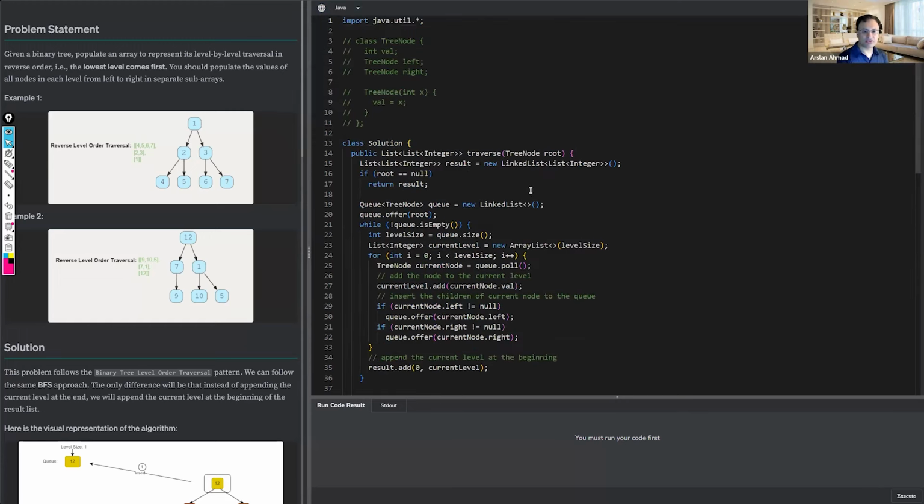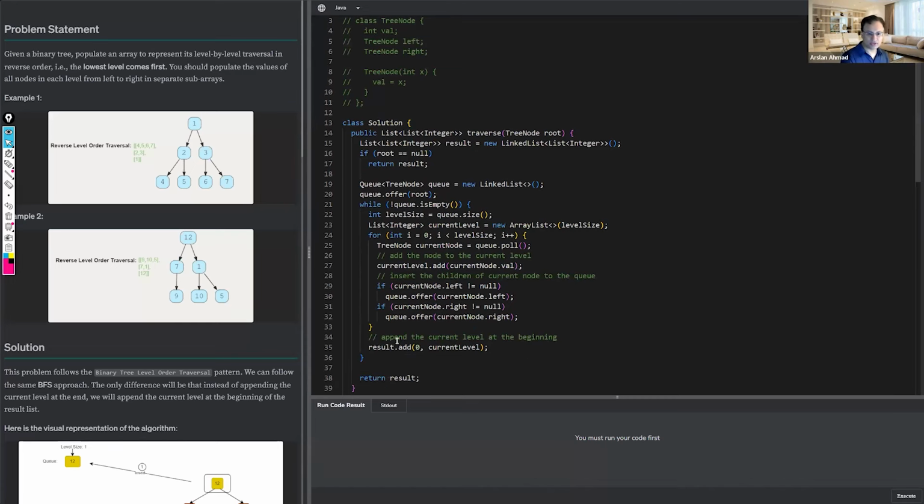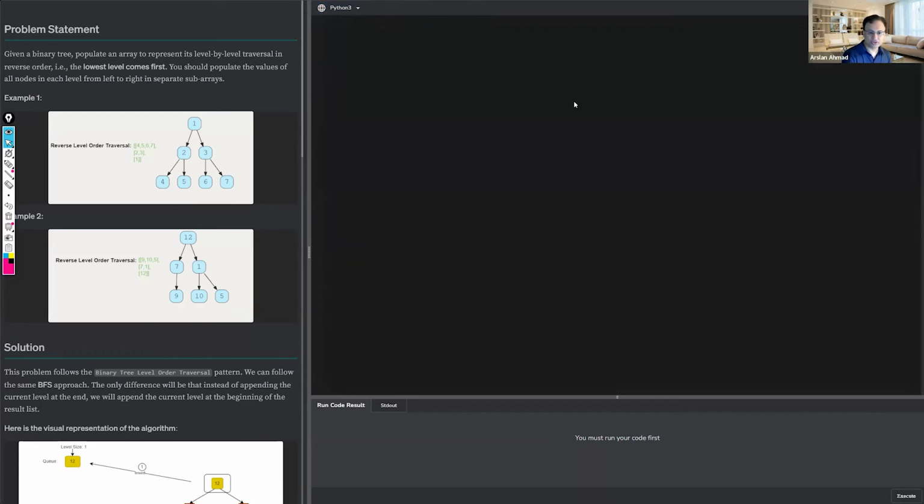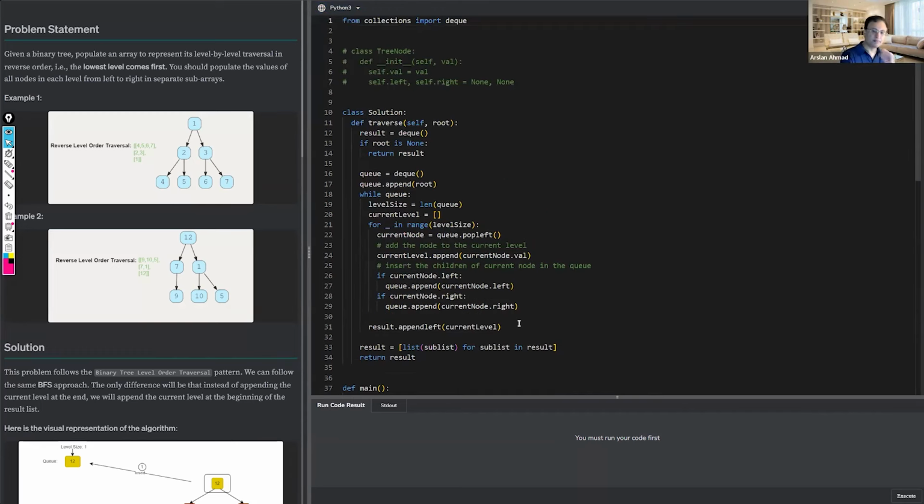If you see Java's code, how does Java do it? Result.add at the 0th index. They have this function to insert the level at the 0th index, which means it pushes all the elements to the right. That's how Python does it too. There's not much difference, but overall in this course, the pattern tries to increase the complexity of the problems step by step, so that we understand properly.